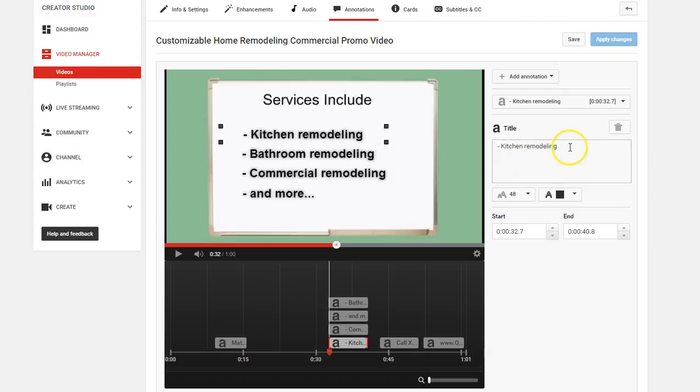But what you would do is you would type in your text, and since you've got a white background here, you'll make the text black. You should start with 48, because then you can make this bigger or smaller just by sliding this tick mark.